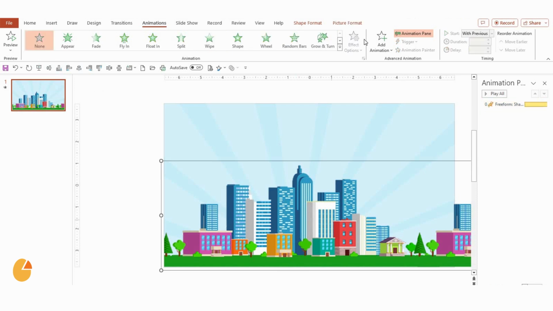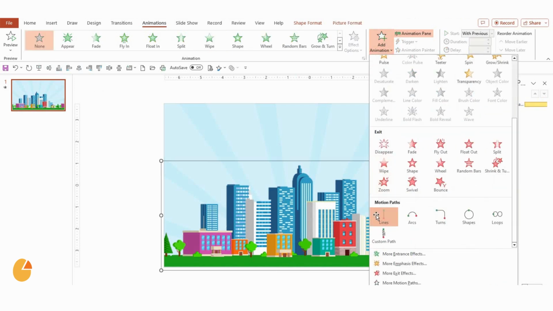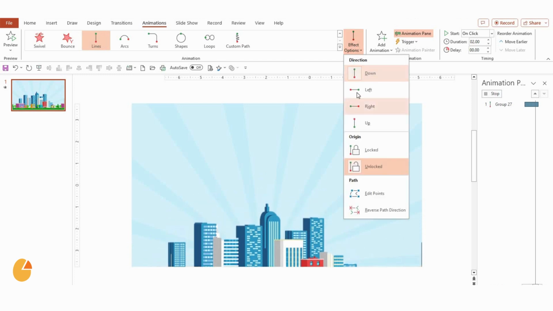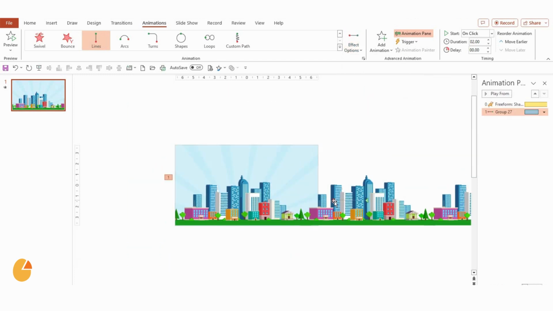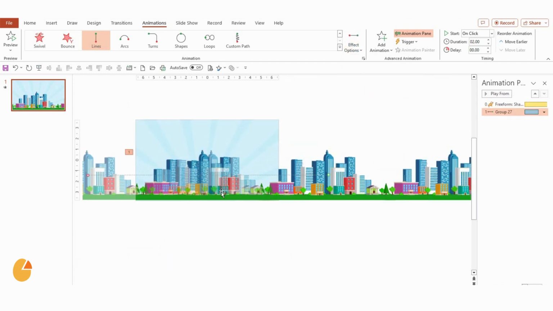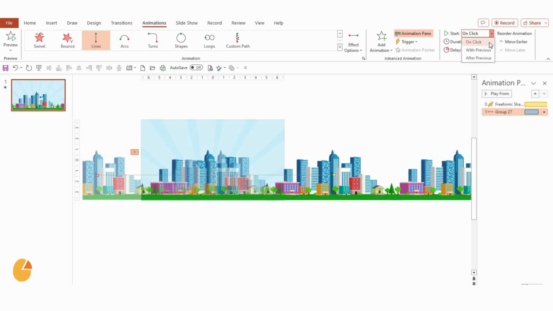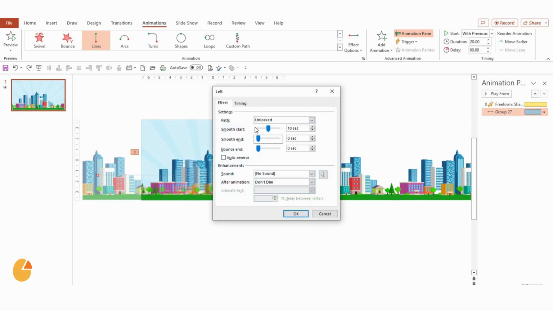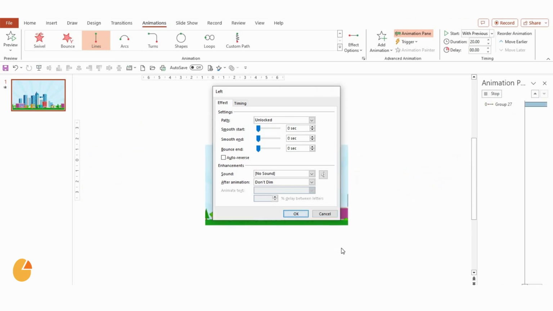Next, select the grouped images and apply a line animation. Change the direction to left in the effect options and drag the endpoint to the center of the slide. Set this animation to start with previous and adjust the duration to 20 seconds. For a smoother look, set both the smooth start and smooth end to 0 seconds in the effect settings.